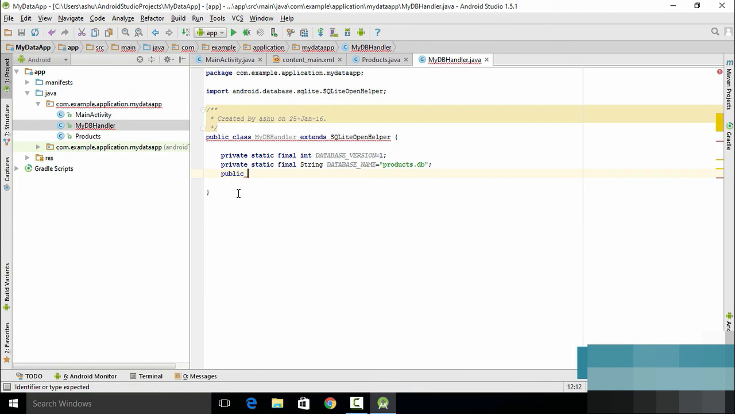So we type public static final string, and we name this variable as table underscore products, and we assign this a value of products. Then we copy this initial declaration, so we simply copy this, paste it over here, and create one more variable which is called as the column ID, so as to define the column separately. So we type column underscore ID. So we specify the column ID as underscore ID, and now we again paste this initial declaration, and then we give a value to the variable which is called as the column product name. So we type column underscore product name, and we are going to assign a value to this as product name.